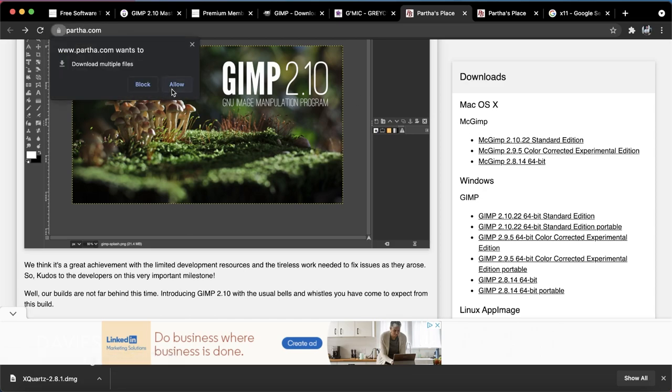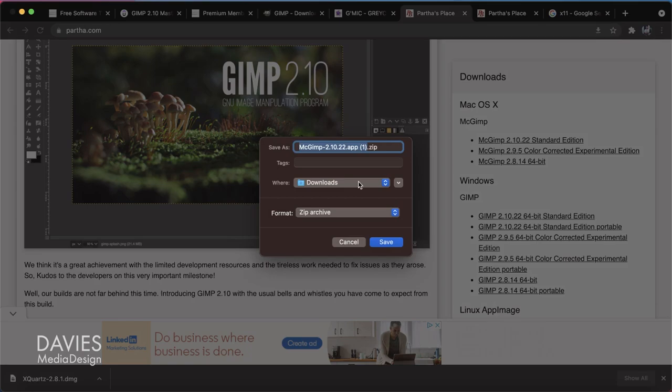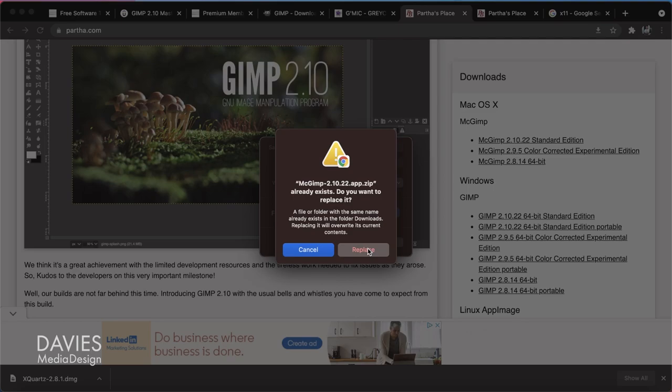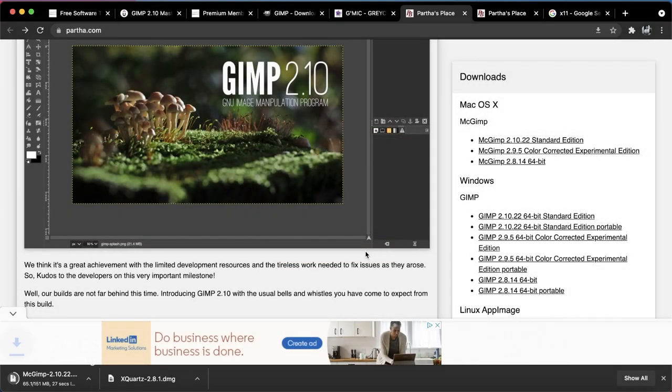And now I'll come over here and click Allow. And I've already downloaded this once. Let me just make sure that gets replaced. So I'm gonna save it to my downloads. It will download as a zip file, so I'll hit Save. And in my case, I'll hit Replace because I have downloaded this in the past. All right, so the download has finished.